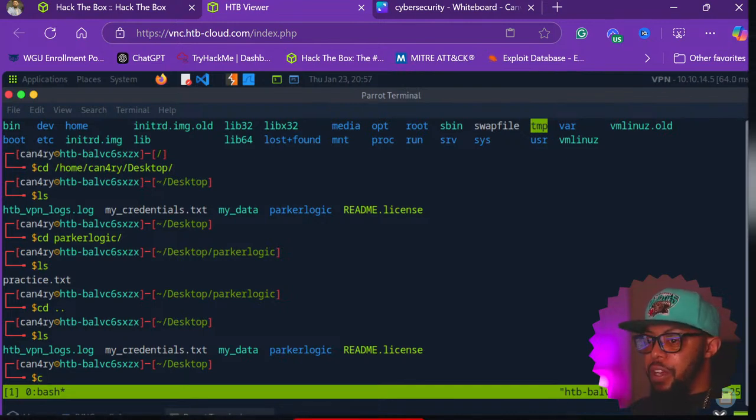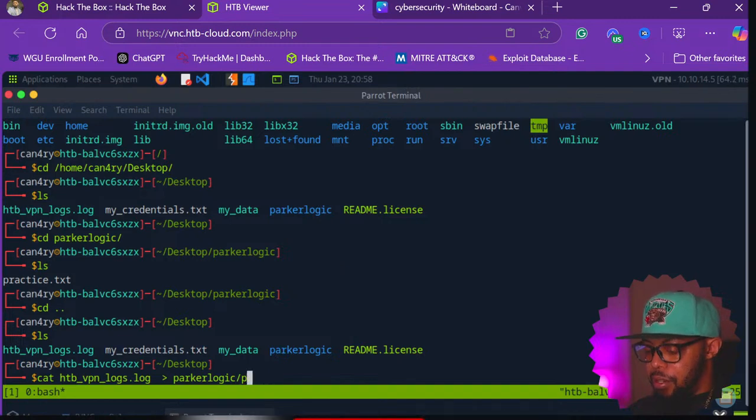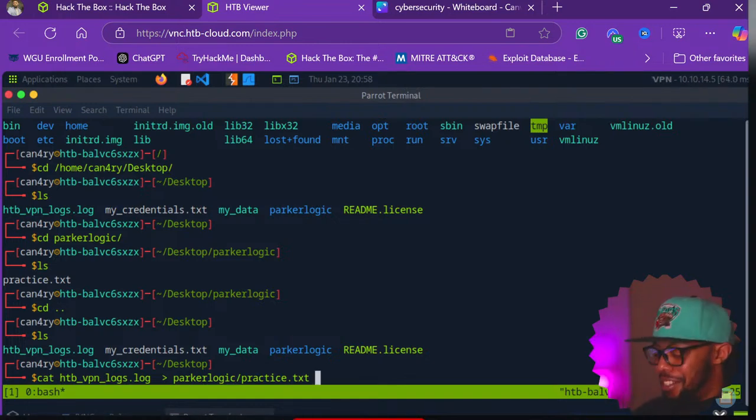See, I'm even having a hard time, even though it's not that advanced. I'll get her done. Okay, so cat, and then hack the box file logs, and then we'll save it to ParkerLogic, and then practice. There we go. Finally, it happens.